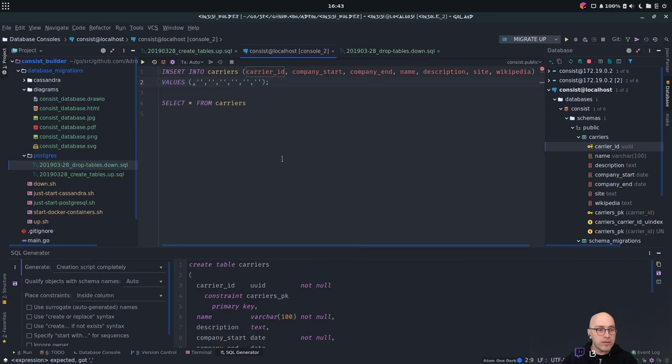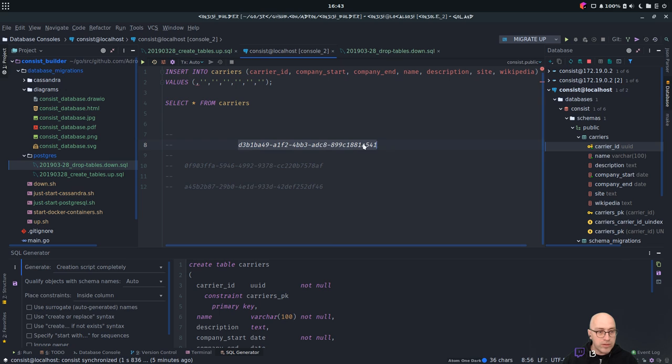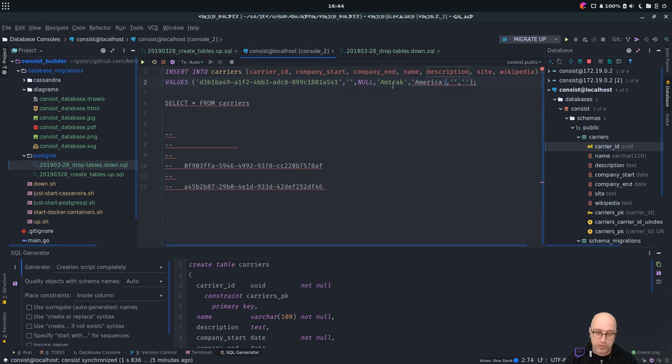And then, come in here. Let's take this one and get it in here. Then company start. Let's list Amtrak first. So company end date is going to be null. Name is going to be Amtrak. Description, America's.